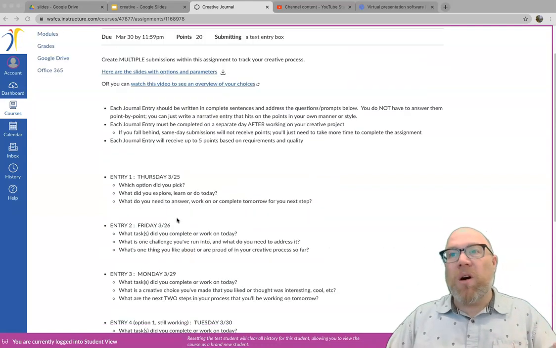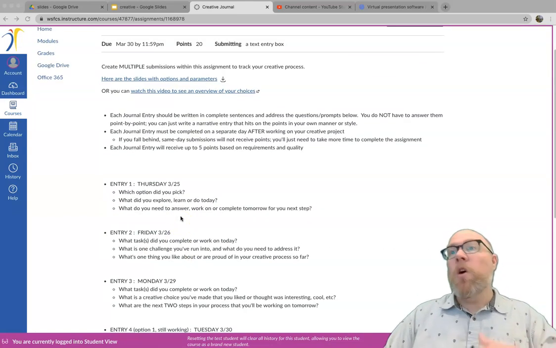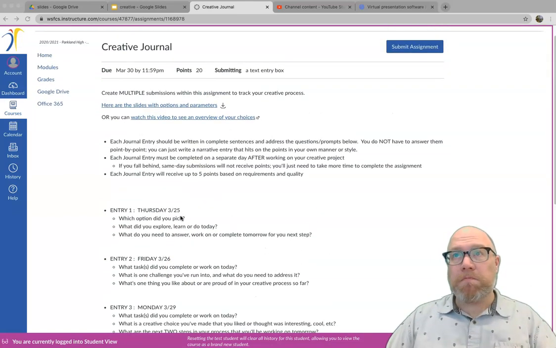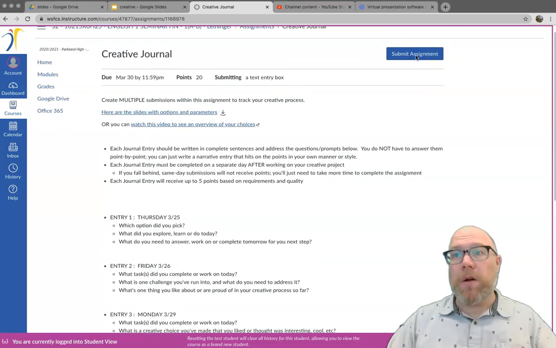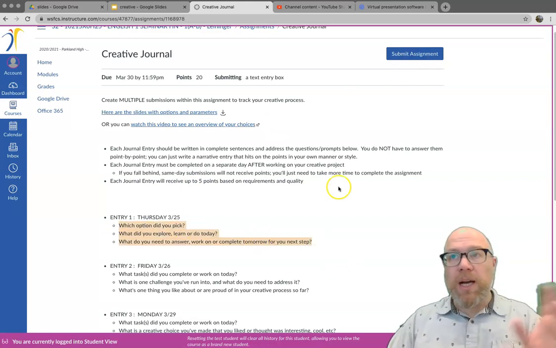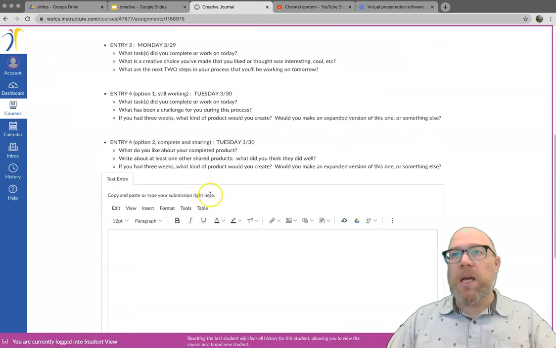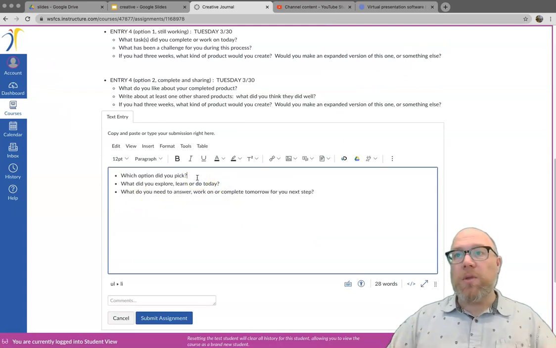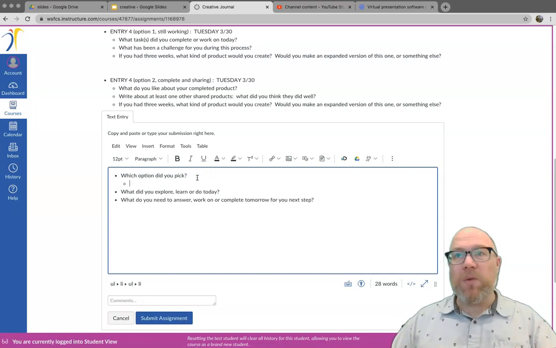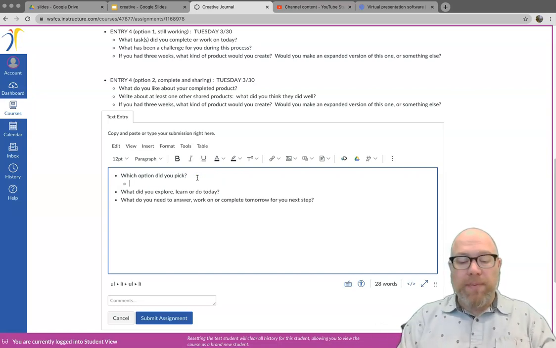So how do I do all these journal entries in this one assignment? Well, this has multiple submissions. You just keep hitting the submit assignment button over and over again. If you wanted to, you could copy and paste these prompts, submit this, and then put this down here. You can do this point by point if you like, but it is not required. So let me show you.